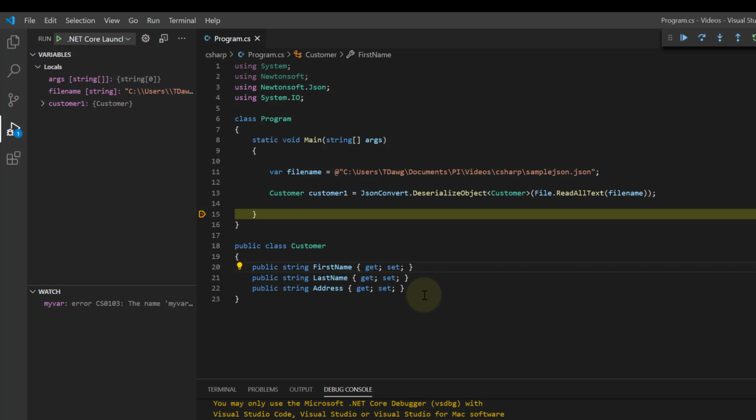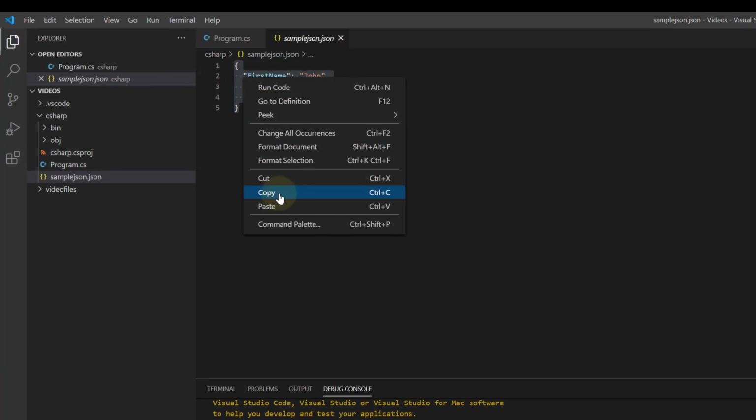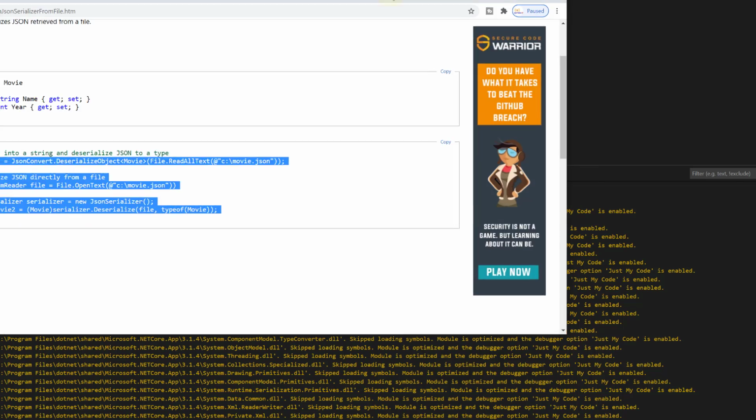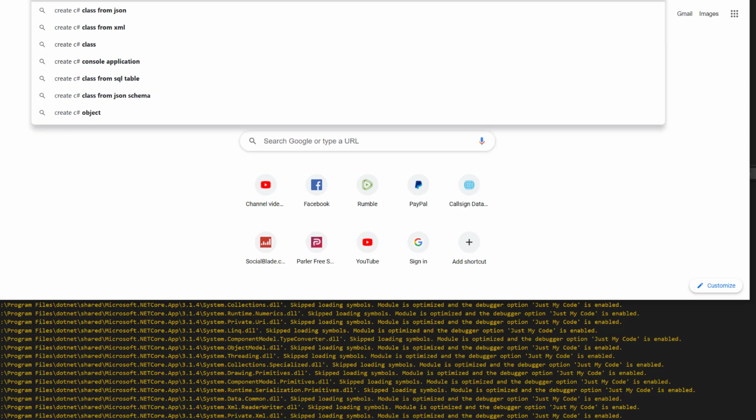So if I know that this API requires a certain type of JSON, I'll show you how I do it. Let's suppose we have an API and they say, here is the type of JSON and here is exactly how we want it formatted. You have to have first name, last name, it has to be formatted like this. I'm going to take that, just an example, just like that, and I'm going to come over here and I'm going to type in create C# class from JSON.